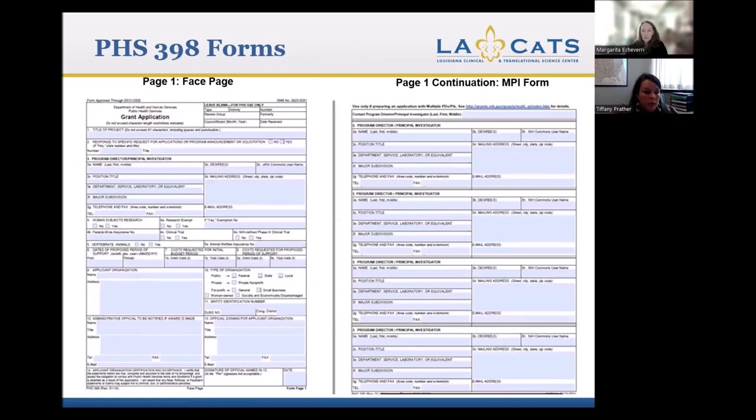So the first form we're going to take a look at is the face page, or form page 1. This is the form that needs to be routed for signatures by your authorized signing official at the academic PI's institution. This is important. The community PI's organization cannot sign off on this form. It has to be the academic PI's institution.